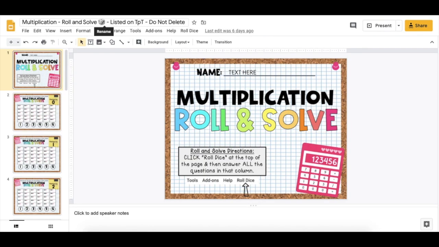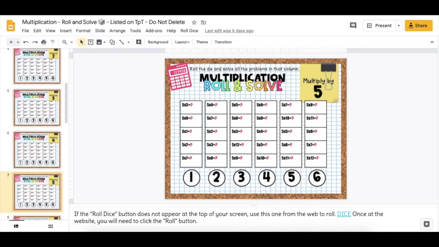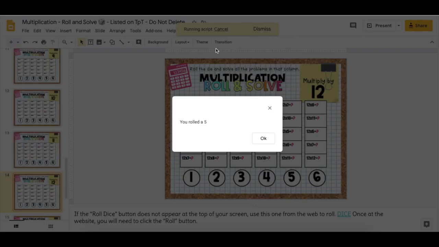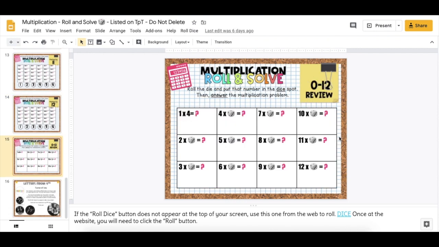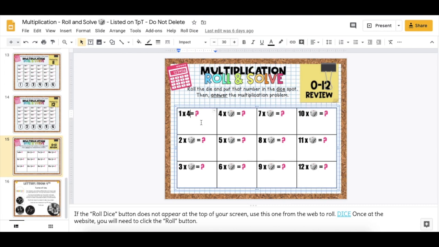Next is math, so this is multiplication, roll and solve. I have fact families 0 through 12. What students do for this one is they roll the dice. They rolled a 5, so they would solve all of the problems in the number 5 column. The very last slide, after they go through all of the fact families, they would roll the dice and put that number in the dice spot. So they would roll a number and put it in that spot and then solve the problem.